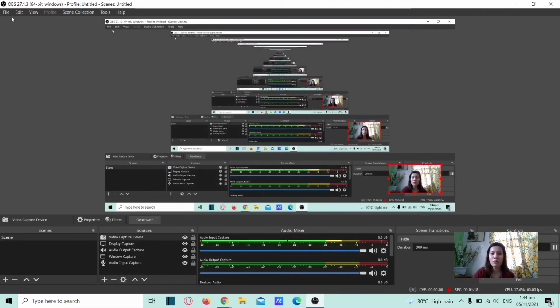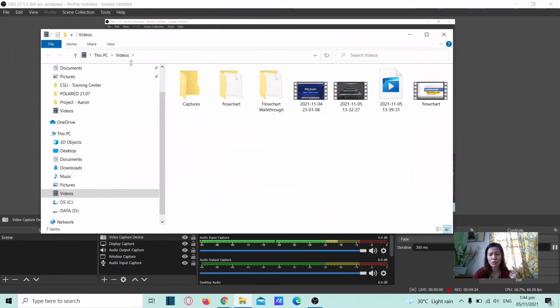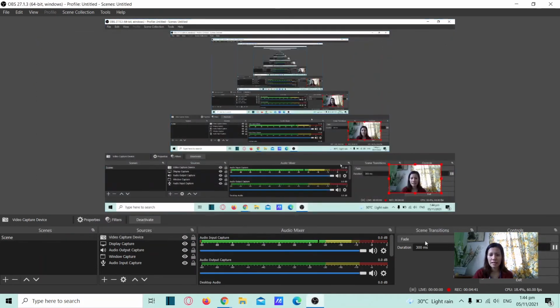Then if you would like to open the recordings, you simply click on show recordings. Then it will go to the path where the videos are stored, and you can see it here. In my display, you can see it from This PC, C, then my folder, then videos. The good thing about OBS is that it is free whatsoever.